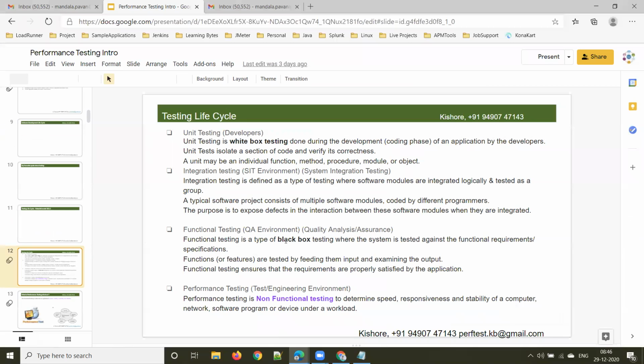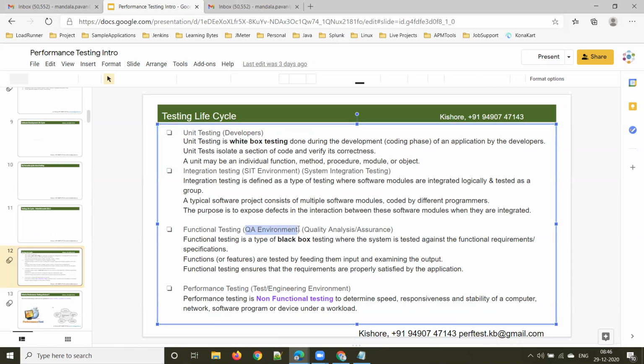Clear? Yes, sir. And this is done in some environment called the QA environment, right? So you should remember and understand the different types of testing. Here I have given a major list: unit testing, integration testing, functional testing, and then comes performance testing, right? The application should be functionally stable first of all, which means there should be no functional defects. Only then does it make sense to do performance testing.